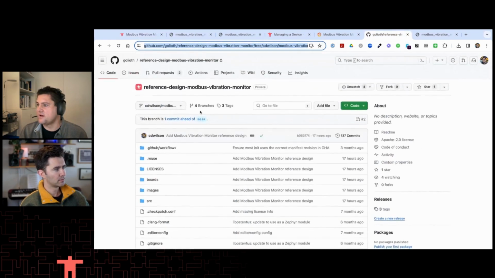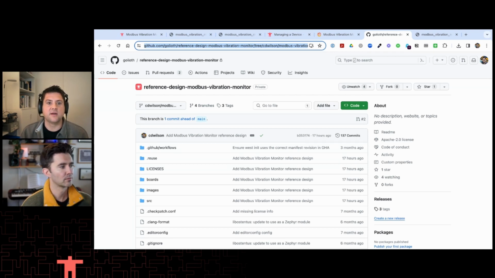We have all of the source code for this firmware published on our GitHub page here. And like you said, we're using the Zephyr Modbus APIs to do all of the underlying communication with the sensors. So if you're looking for an example of how to talk to a Modbus sensor or a Modbus node in Zephyr, this is a pretty easy example to follow. You can check out the source code and figure out exactly how we built this reference design firmware.